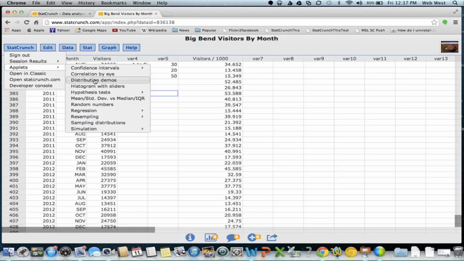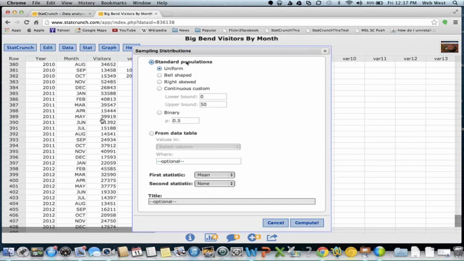Correlation by eye, regression by eye. These are things that sort of visually help students learn how to identify certain correlations and explore the regression relationship. We got some resampling applets as well, the classic sampling distributions applet, and simulation applets for simulating things like the birthday problem, coin flipping, die rolling, poker hands, raffle winnings, and urn sampling, and things along those lines. So I'll show you the sampling distribution applet. So let me pop it up here.